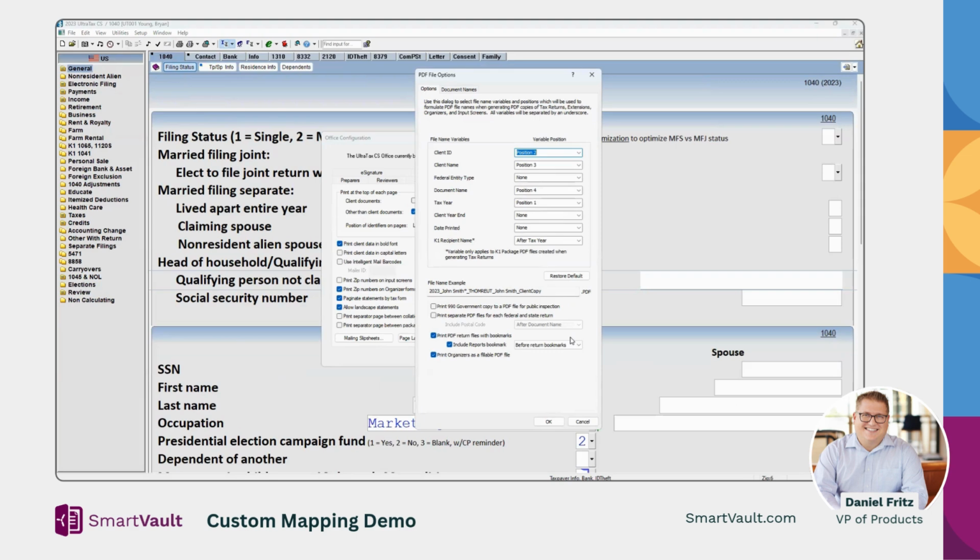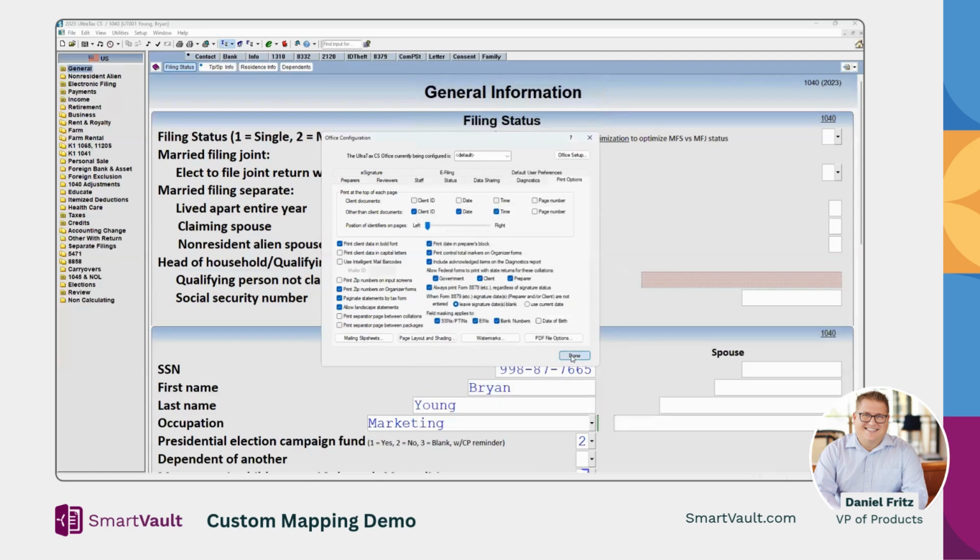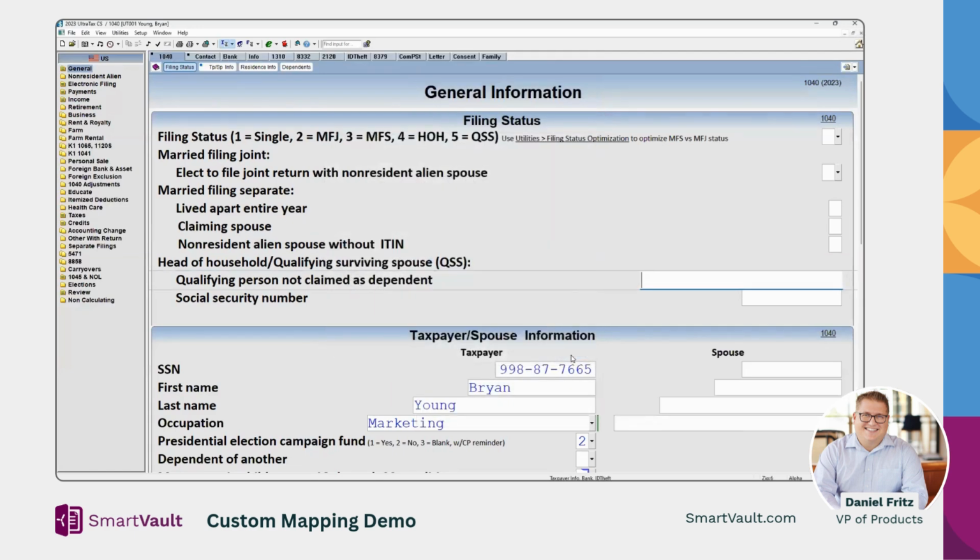And what we're going to do is navigate to the Document Names tab. Currently, I have not selected to choose the custom names, but we're going to adjust that. I'm going to add this, and I'm going to place client copy in place of archived tax return. By doing this, whenever I print the client copy of the tax return, UltraTax will rename that file to client copy instead of archived tax return. By hitting OK, we're going to navigate and close out all of those options.